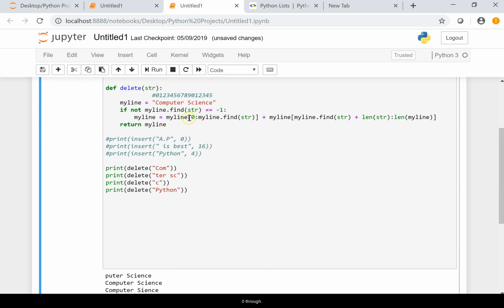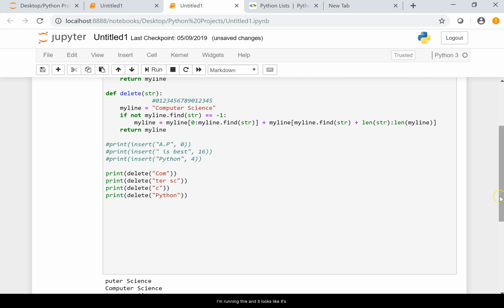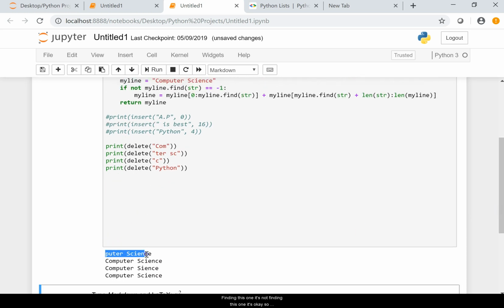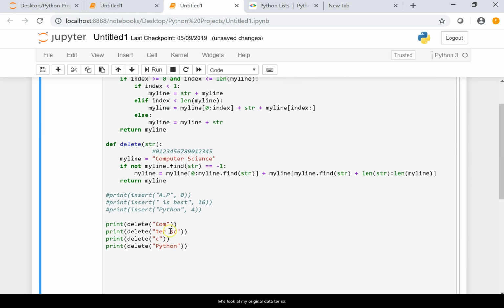So my line at 0 through my line find the string plus my line dot find the string plus... okay, so I'm running this, and it looks like it's finding this one. It's not finding this one. So let's look at my original data. TER. So I know it is now, but I'm going to show you this. Look at TER SC, TER capital SC.